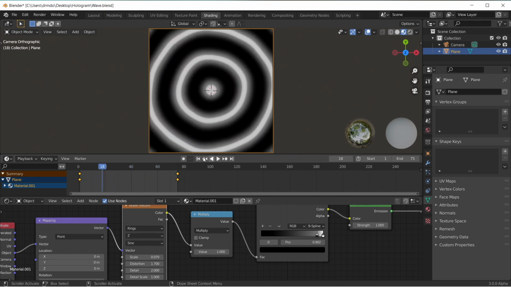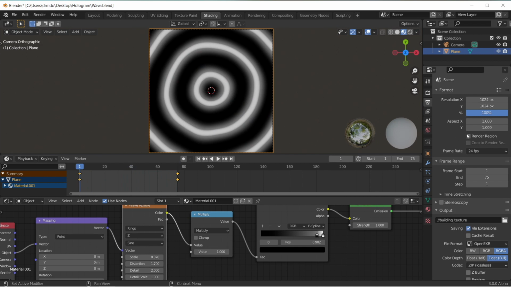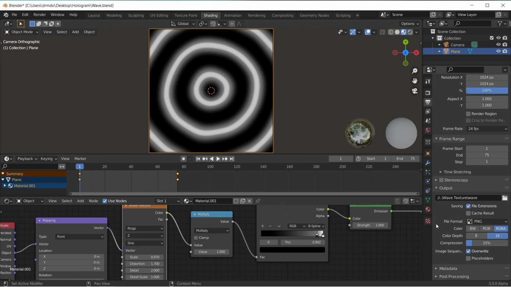That's looking pretty good. Let's try that. So let's go back here. Let's adjust our render properties. So we want frame 1 start, frame 75 end. For this, I don't need quite so much height resolution. So I'm just going to render it out as a PNG file. I'm just going to use 16-bit color depth just to give me a little bit more height resolution.